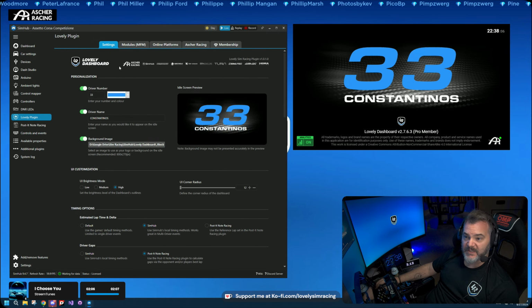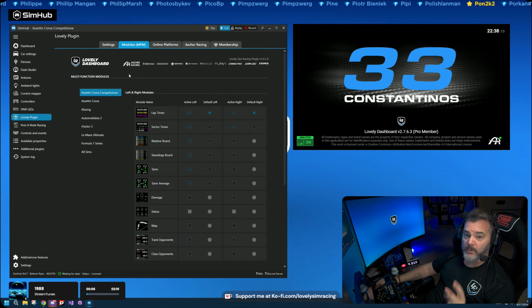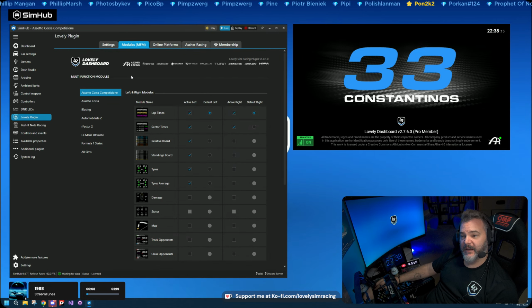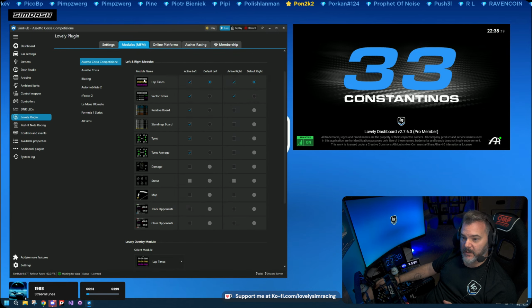Now that's pretty much it for the settings of the dashboard. Again, a lot you can do here, and everything is so much easier, I think. I won't look at the chat right now. I'm going to go and answer everything after this because I want to keep this video on its own. But let's move on to the MFM modules.